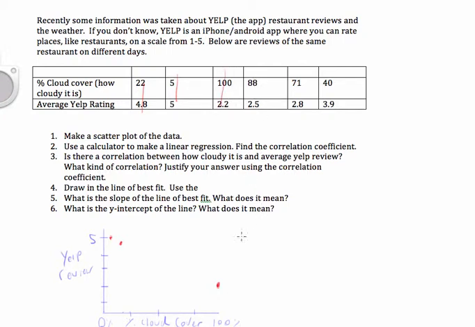88% cloud cover, 2.5. So that's 75, and that's 100. 88 is going to be about here. 71%. That's 75, 71 is about here. 2.8, almost up to 3. And at 40% cloud cover, 3.9. This is 50% here, 40% is about here. 3.9 is like there. So, looking at my scatter plot, that's done.